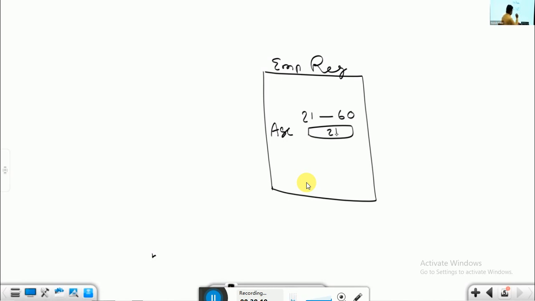First enter 21. Verify whether it is accepting or not. Then input 22. Check whether it is accepting or not. Input 23, 24, 25, 26, 27, up to 60. How many combinations do you get here? 40, only in the positive direction. What about negative? It should not accept a value below 21. 20 it should not accept. 19 it should not accept. 18 it should not accept. It should not accept a value above 60. 61, 62, 63, up to 100, 101, I cannot say.